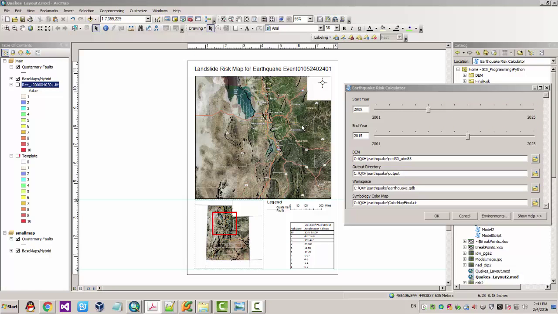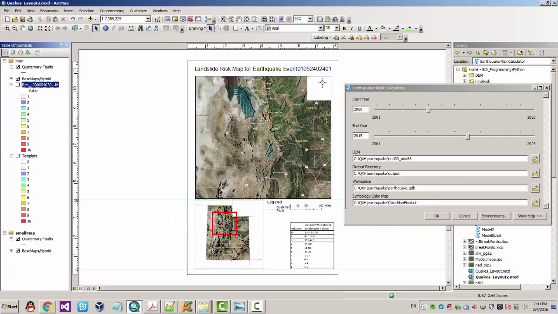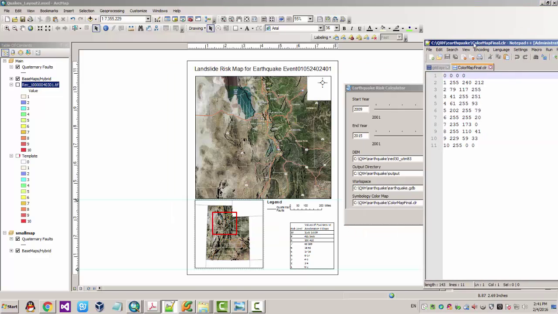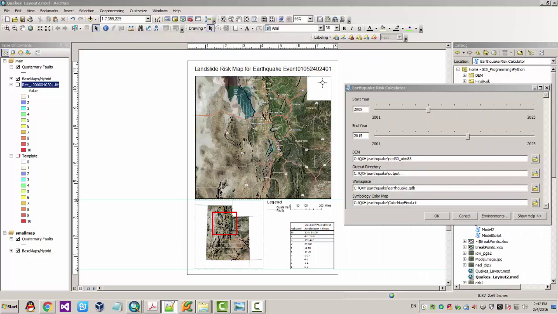To get the common symbology, we set the colors we wanted within a raster that had the values 1 through 10, and then exported the color map. The exported color map is a text file that has the raster cell values followed by the corresponding RGB values that should be applied to that raster value.